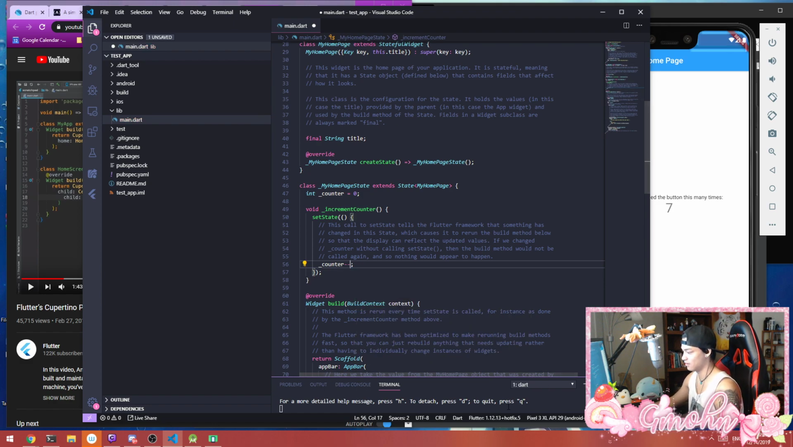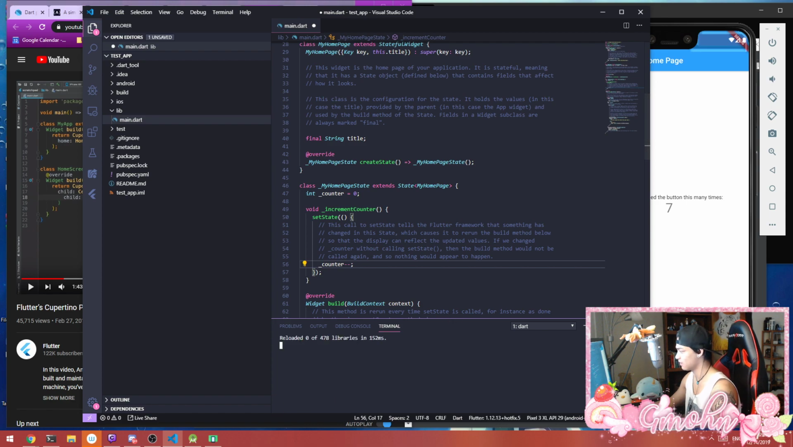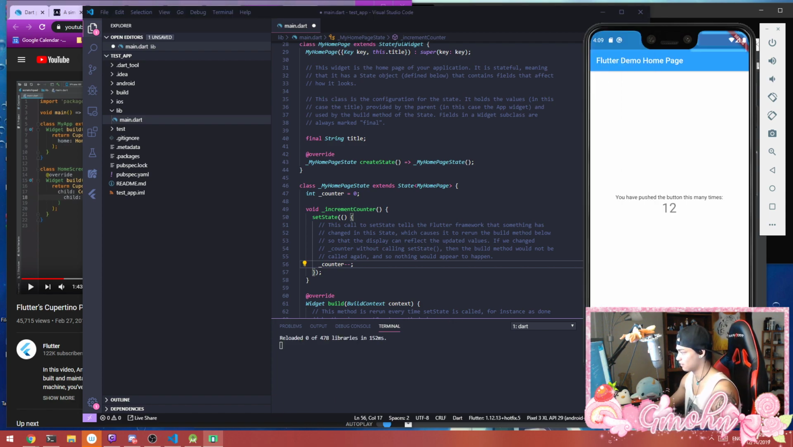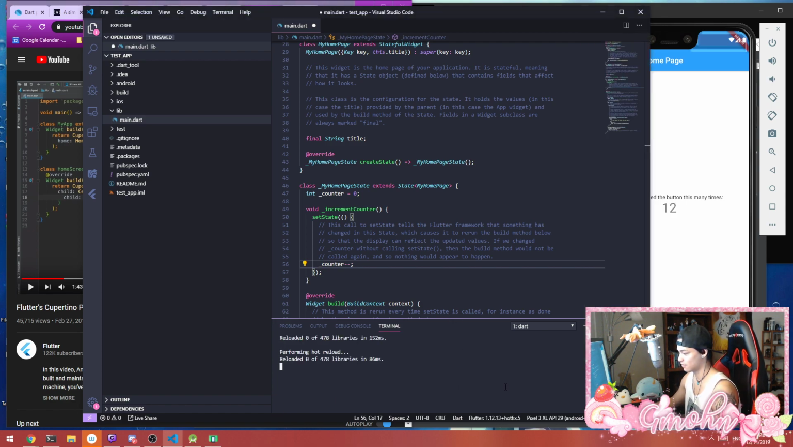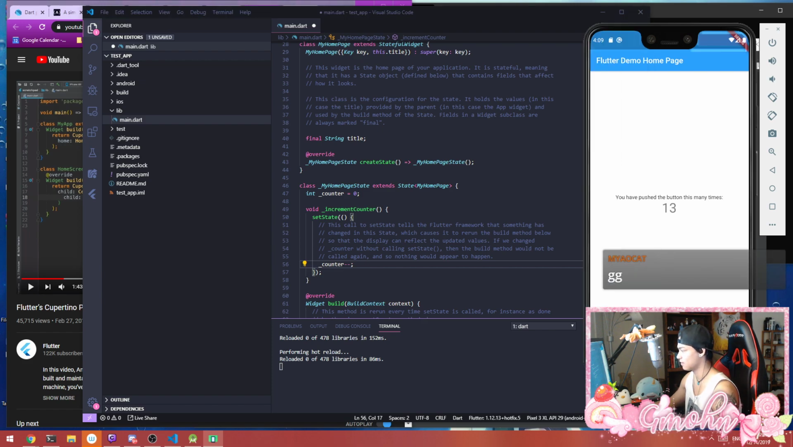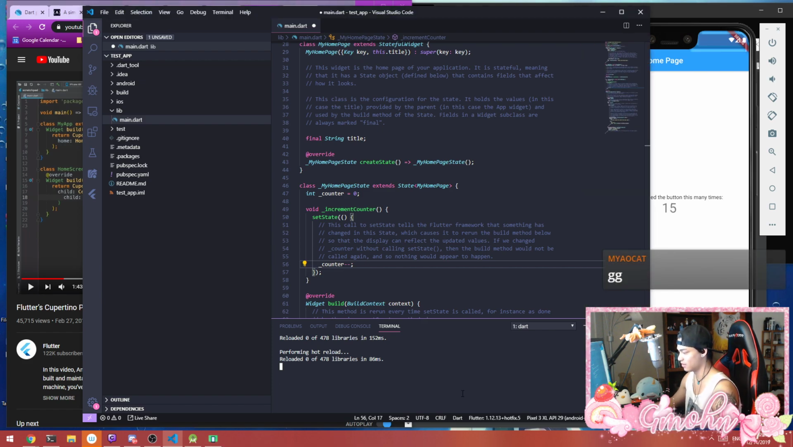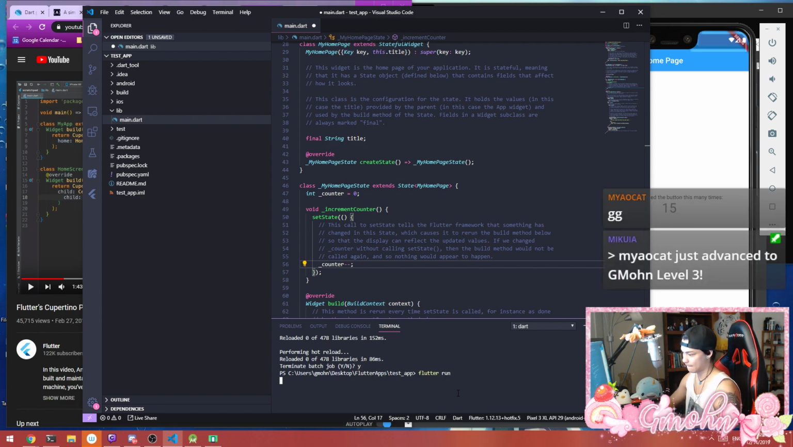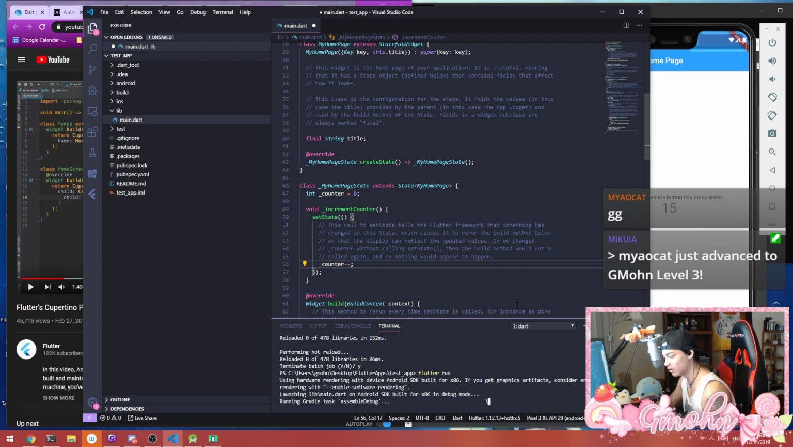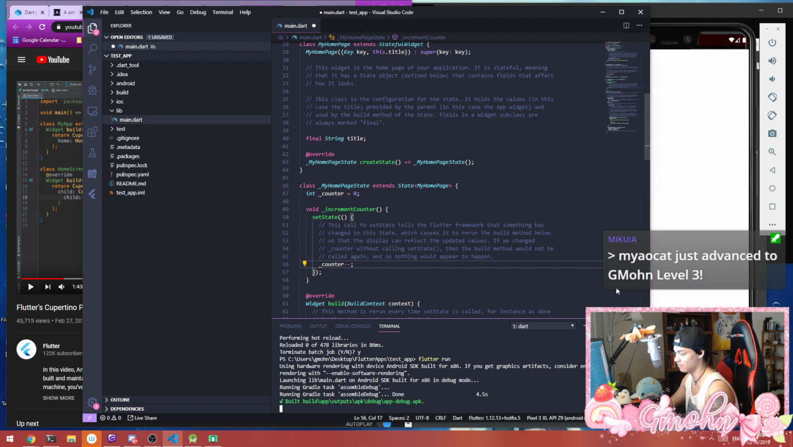Counter minus minus, baby. I hit R, what happens? How do I do this? R? Did that work? No, it doesn't work. Shit. So what do I gotta do? I gotta rebuild this? It takes way too long to be rebuilding the whole thing every time.